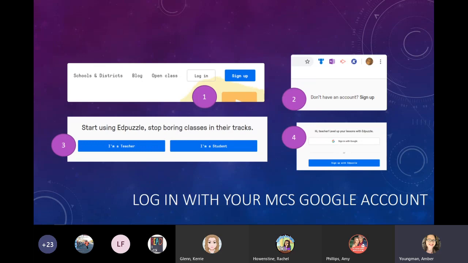So before you even assign an Edpuzzle, I would convey those instructions to your students, either through Schoology. I would put a tutorial video up for those of you who have younger grades, and just instruct them to create a free account, also using their single sign-on.